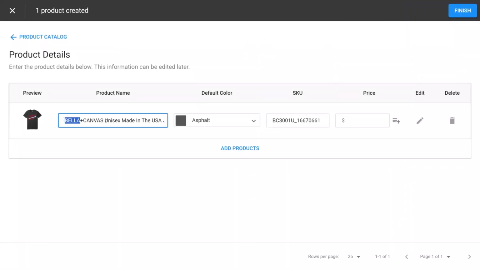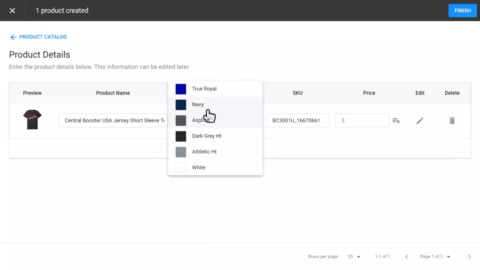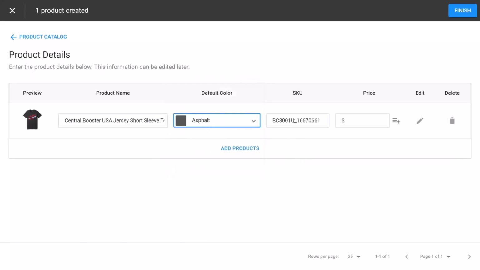And on this page, you can change the product name to make it more relevant to the store if I want to. Let's say Central Booster. Default color, first color that appears on the storefront, we'll just leave that be. And then it's going to add this extension to the SKU here to make it unique. We can't have 2 identical SKUs. And then we'll enter a price. Let's say $20. I liked 123. I'd like those margins.